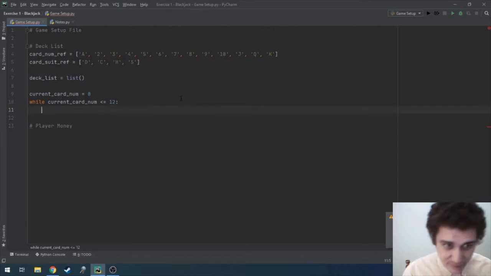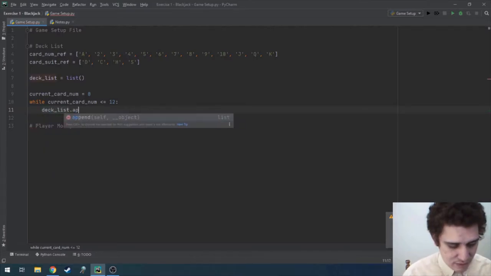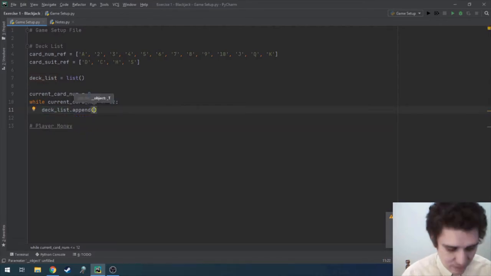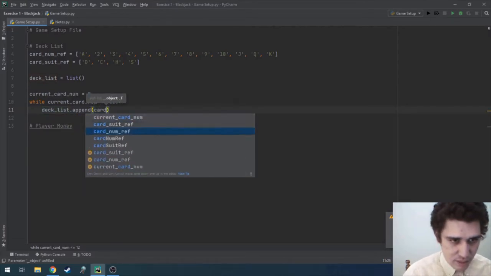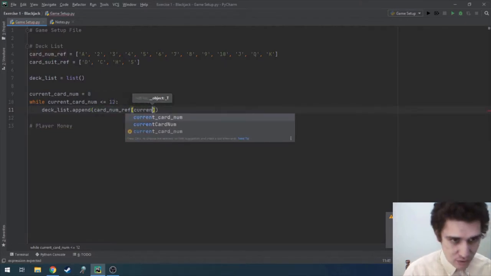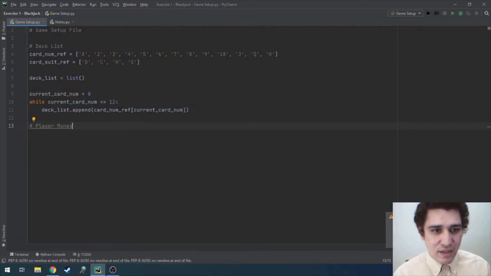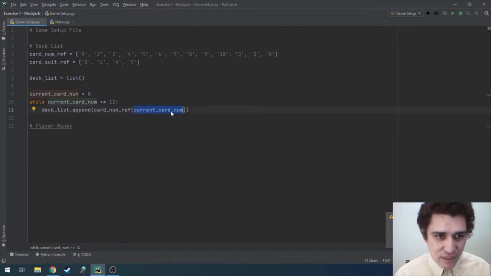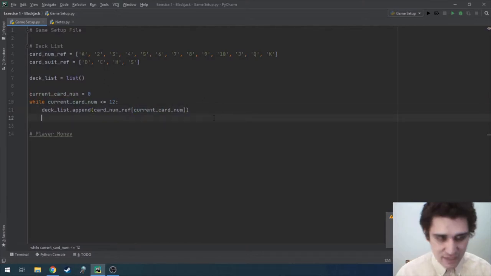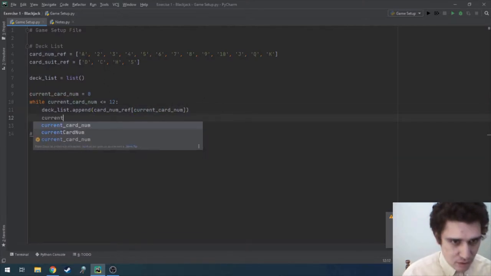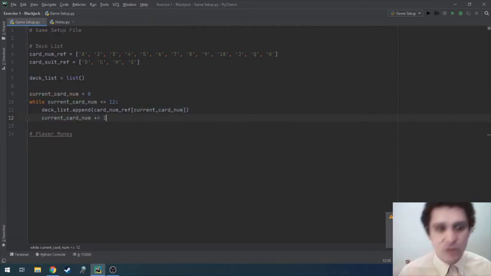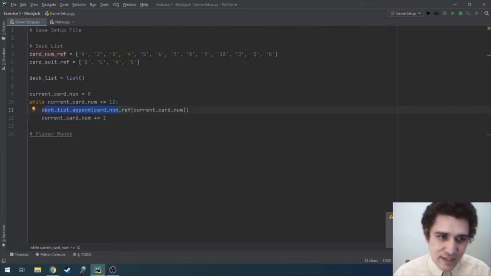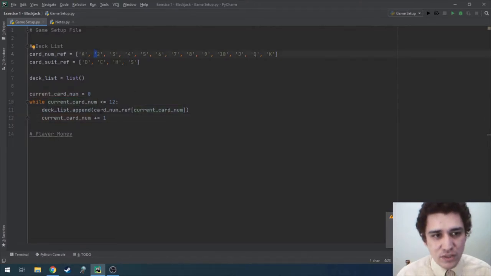While current card num is less than 12, deck list dot append, that's going to add to the end of our deck list card num ref at index position current card num. So that's going to get in our card number reference, it's going to give us our index position 0, and it's going to return ace. And then we're going to do current card num plus equals 1 to increment that up 1. So that will go through our while loop, and it will add ace to the end of the list, then add 1 to it, and then start over, check to see if this is true, which it is, and then it will be card index 1, which will be 2, and it'll add a 2 to the list.